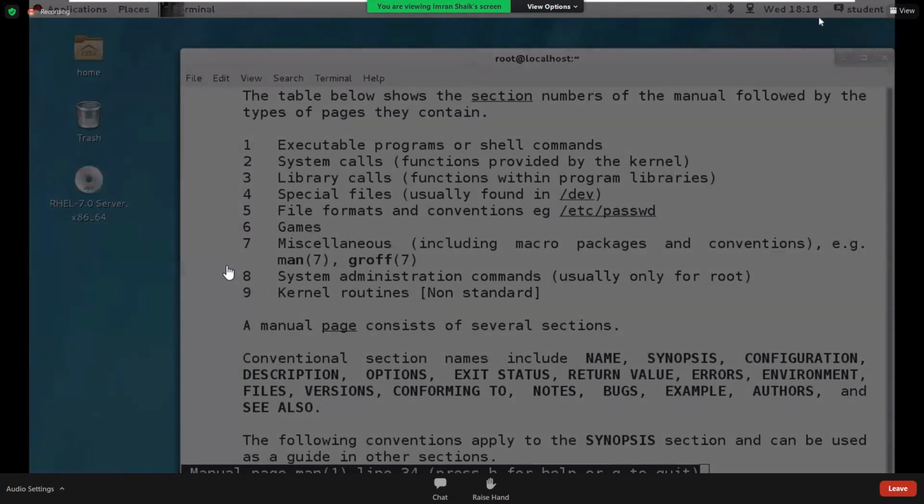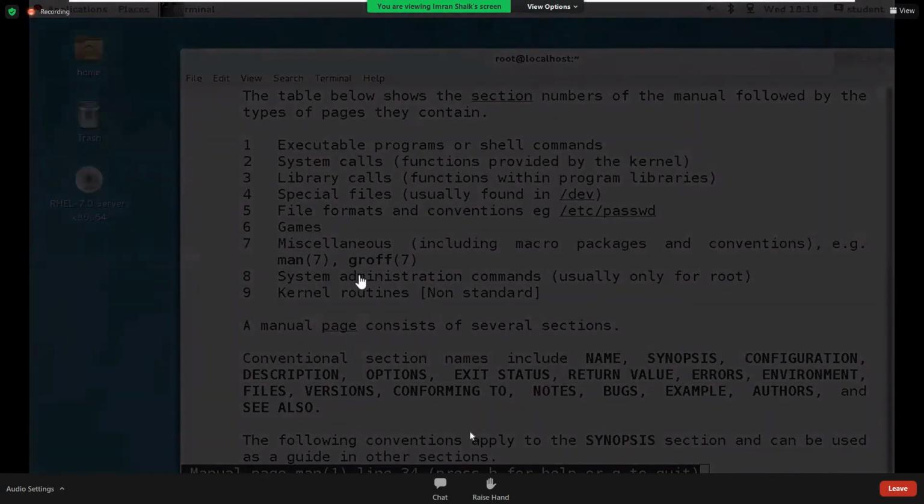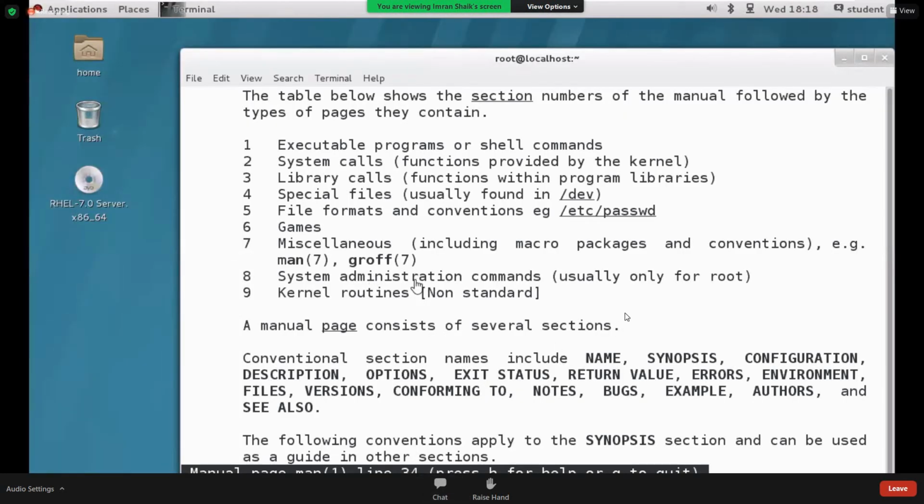Actually, I'm looking for water. It doesn't have water here. Okay, no issues. So let's see here.